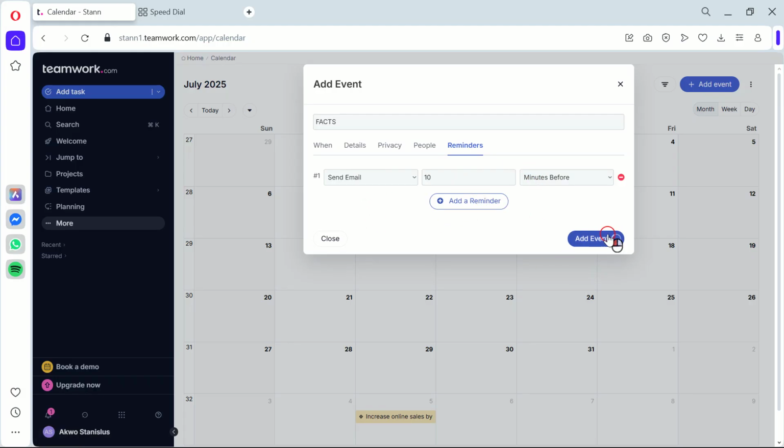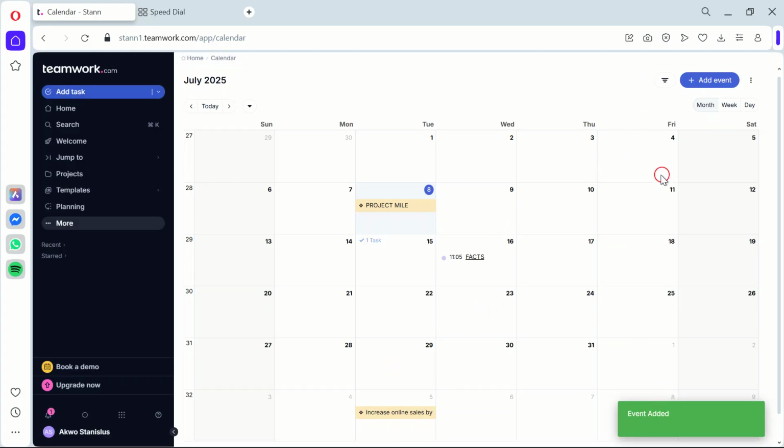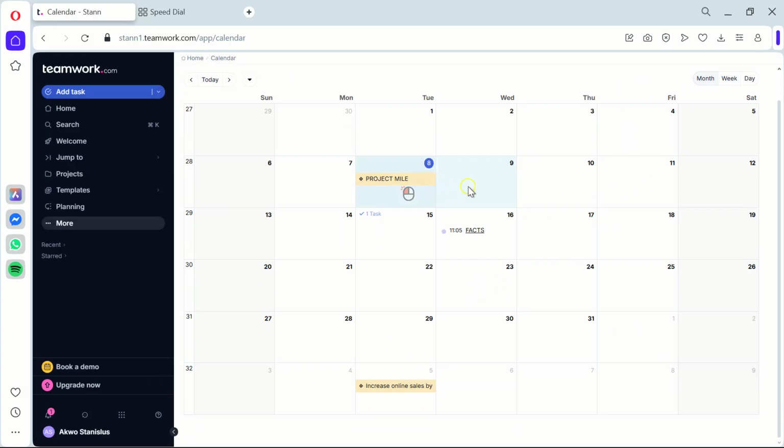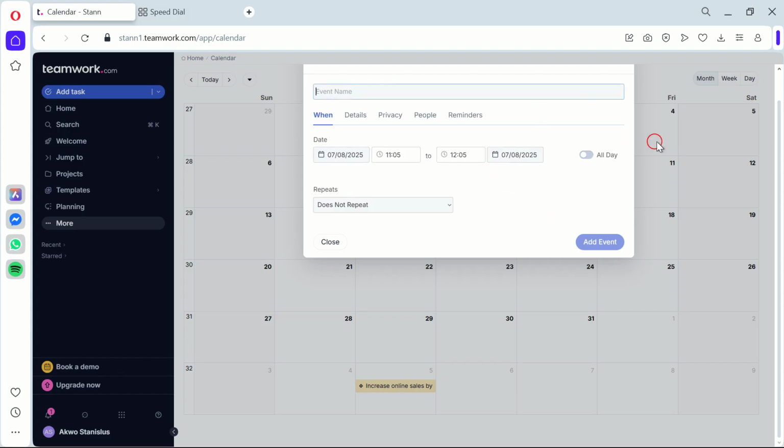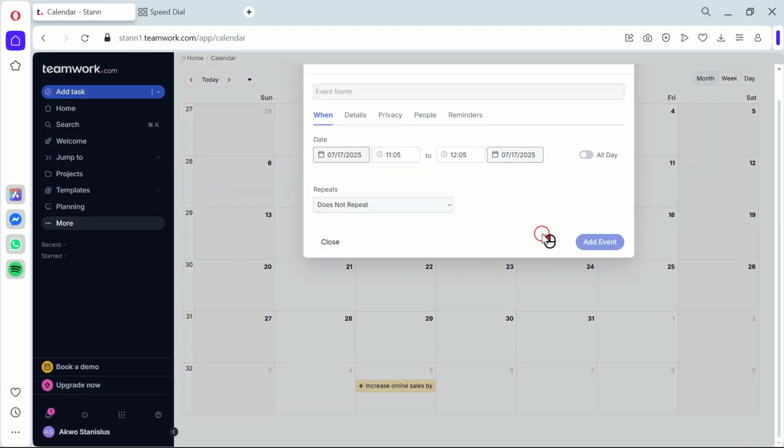And lastly, remember to save your calendar. The reason we do this is to ensure all the hard work we've just put into planning and scheduling doesn't go to waste. Saving your calendar also allows you to share it with your team, promoting transparency and collaboration.